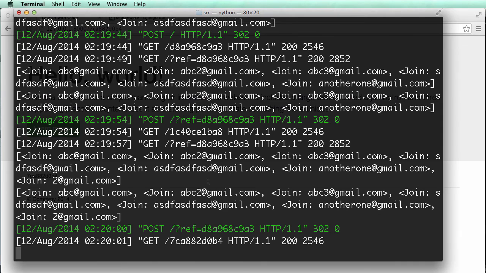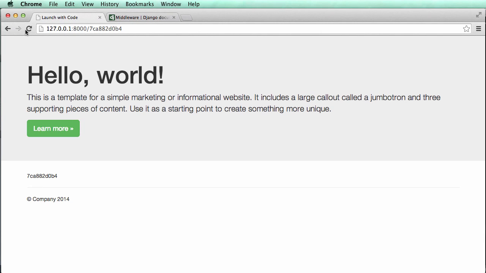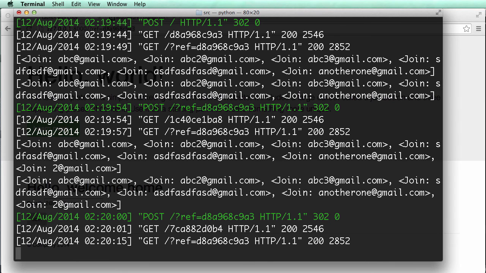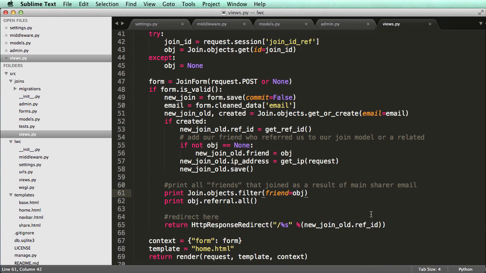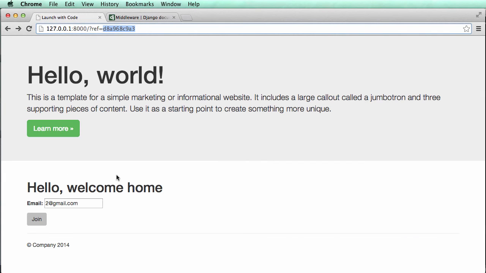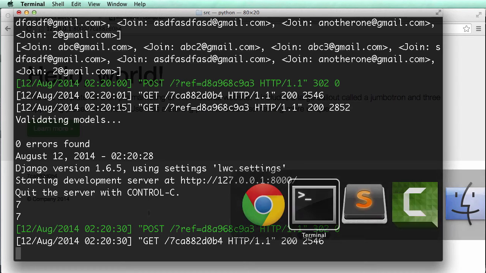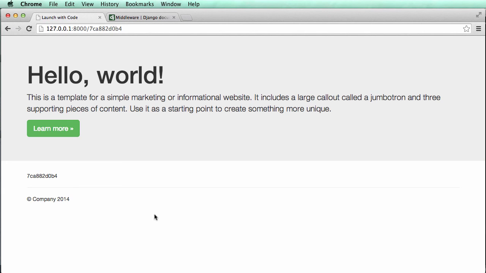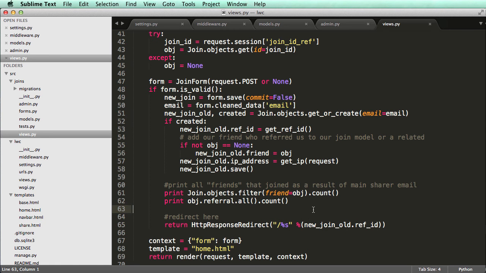But what we can see in our terminal is that it's being printed twice. The amount of friends that are actually associated to our join object, right, which would be Coding for Entrepreneurs, which is the reference ID here. So it's printing all those out. And luckily for us, we can also print out the count on either one of these. So we could say count or count, and it will print out the count of how many have actually signed up. So that count will be useful for us later down the line.